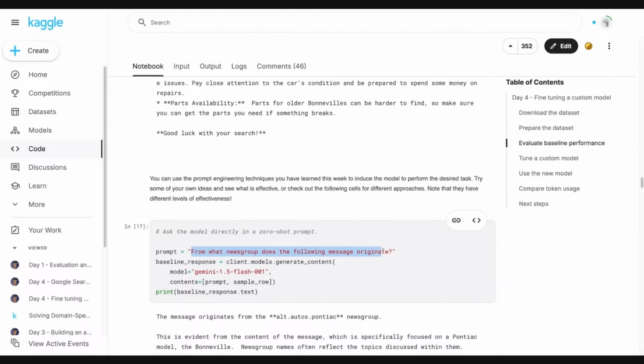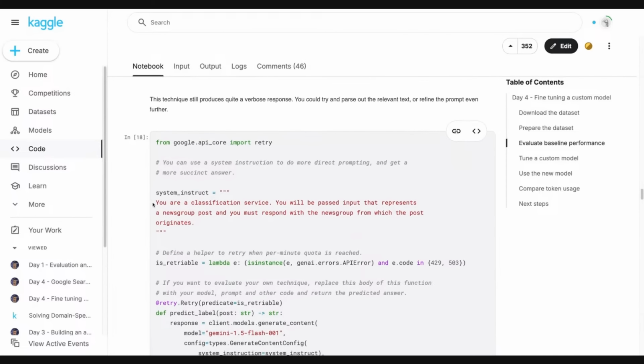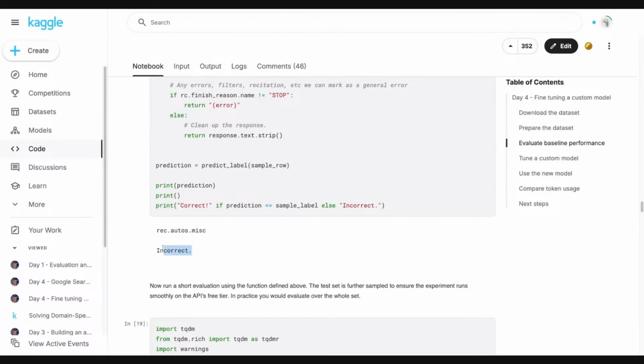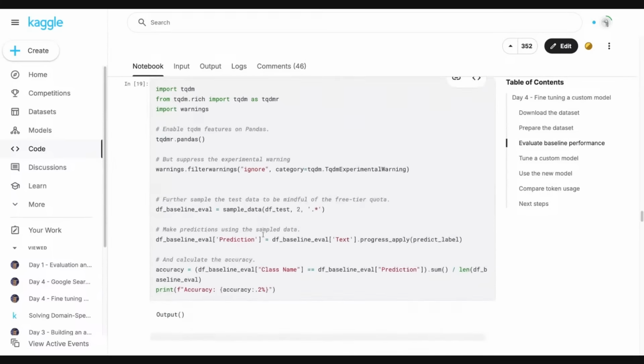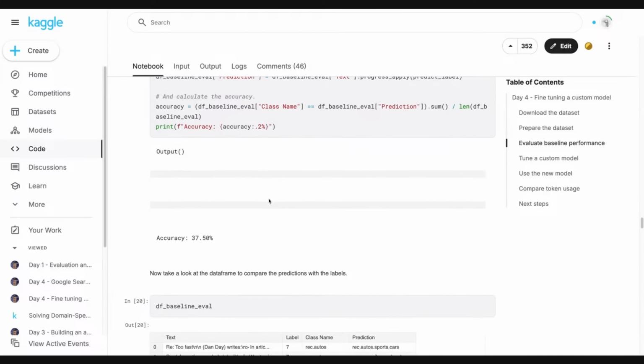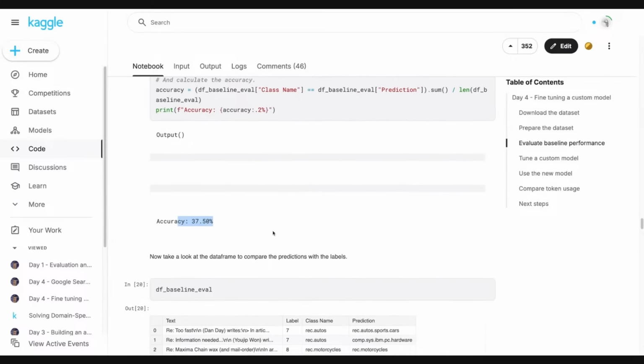So you could also try and parse out the relevant text, or refine it further by giving it some role prompting, which we learned in day one, and then you see that it gives slightly more concise responses, but this is not always correct still. So if we evaluate the overall accuracy across a test set of just using zero-shot prompting for classification, we see it's not very high.